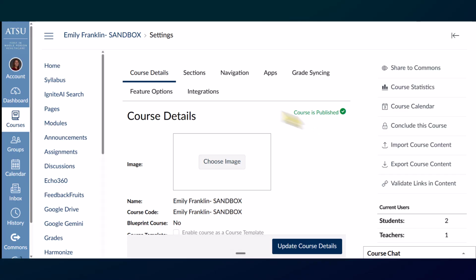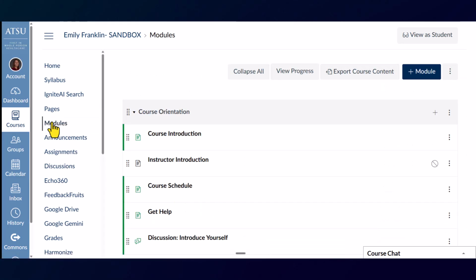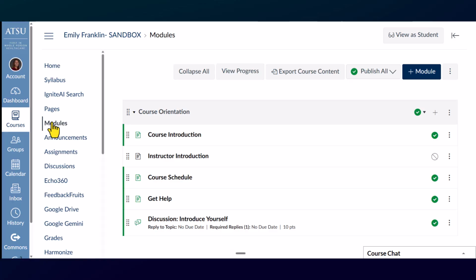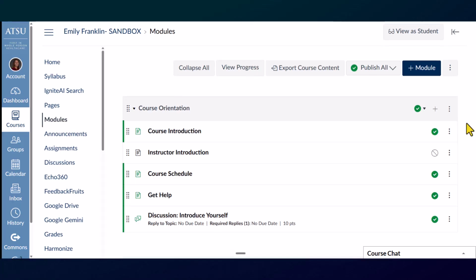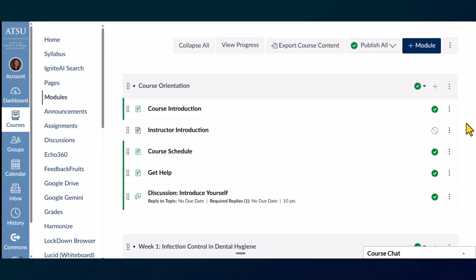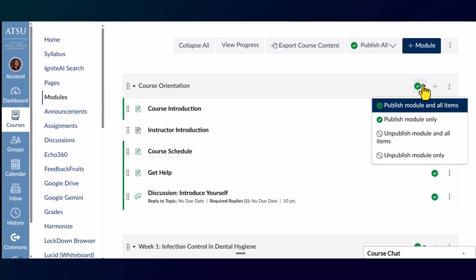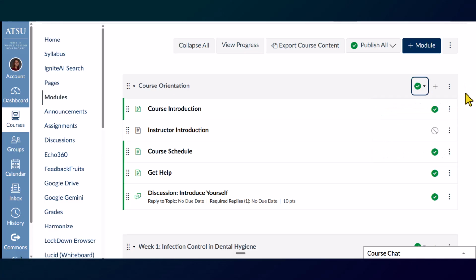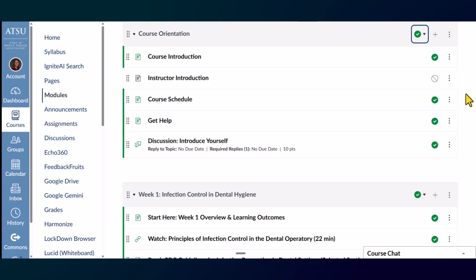So I'm going to double check my modules page for any unpublished items. Modules is where students access most course content like pages, discussions, assignments. So this is an easy place for me to make sure all student-facing items are published. The green check mark indicates they are published. The circle with the slash through it means it's not. I can click to toggle that to publish, or I can select the publish icon for the whole module and select publish module and all items. So that's a quick way to do that. And while you're here, if you copied this course from a previous term, you might take a quick scan through your due dates.